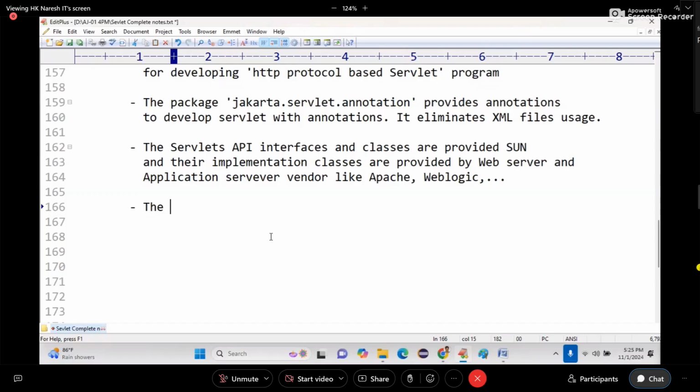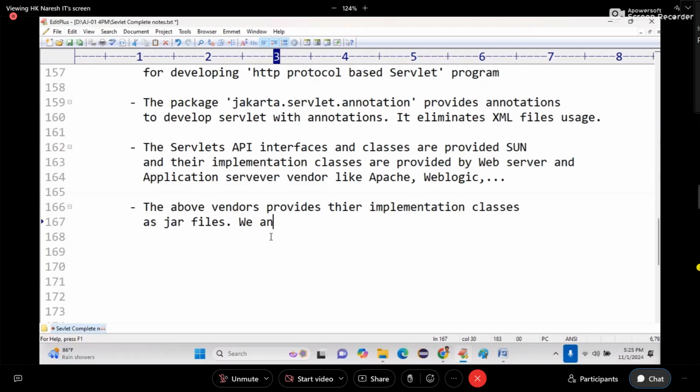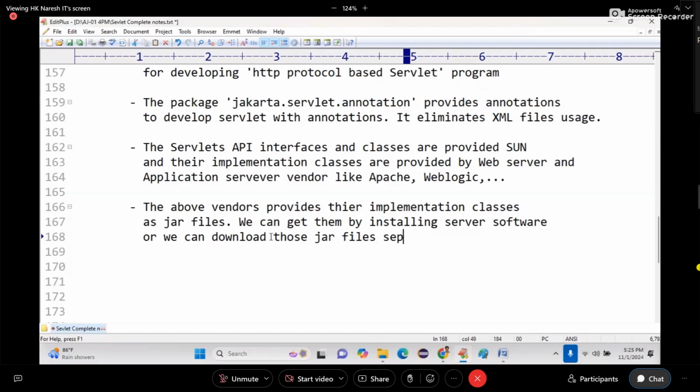The above vendors provide their implementation classes as jar files. We can get them by installing server software, or we can download those jar files.